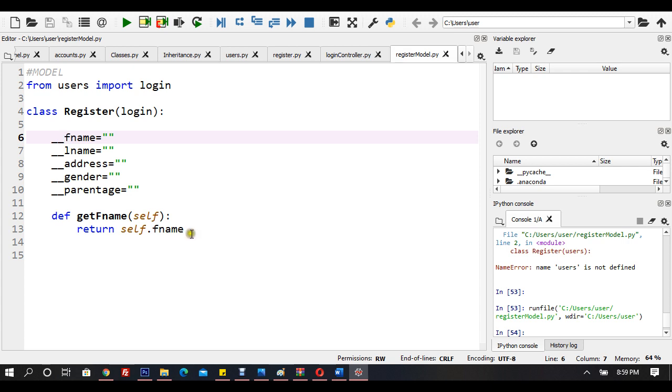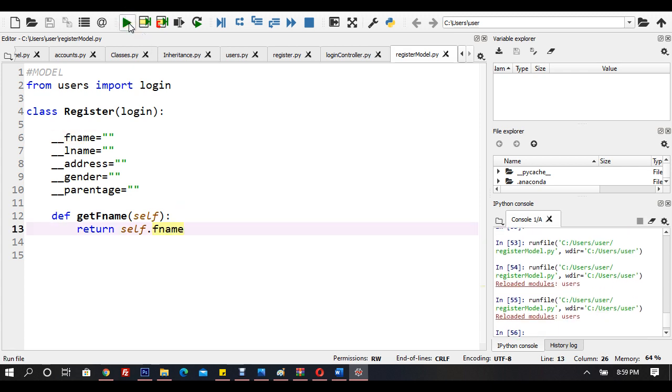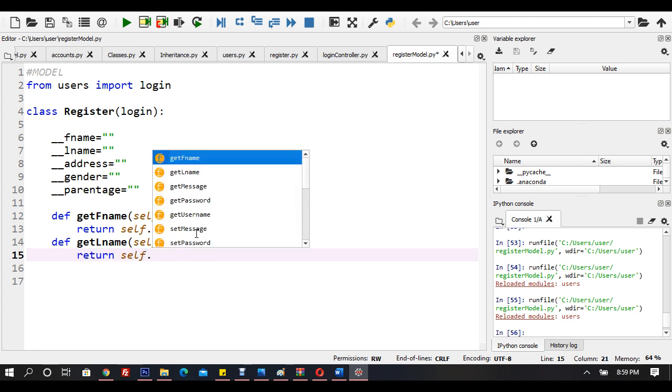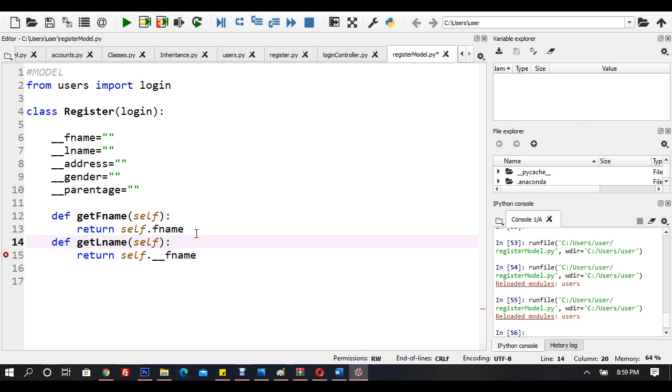All right, so I'll say return s dot reload modules. Right, so I'll say define get l name self. So I will use again return self dot l name. Okay. So now let's carry on with the third property.